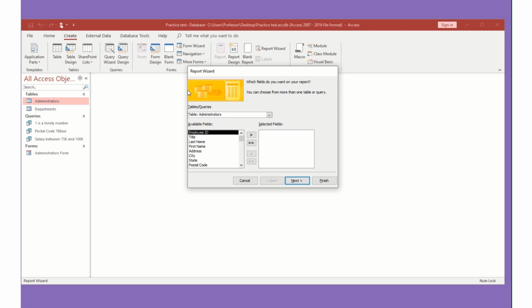We're on the administrators table, but if you're not on the administrators table here, you can, of course, find it by clicking down here. And we need the last name, first name, and I'm double clicking, or you can click one time and click on the pullover. You need to have these in order. If you need to move something back, you can click on it over here and move it back this way.